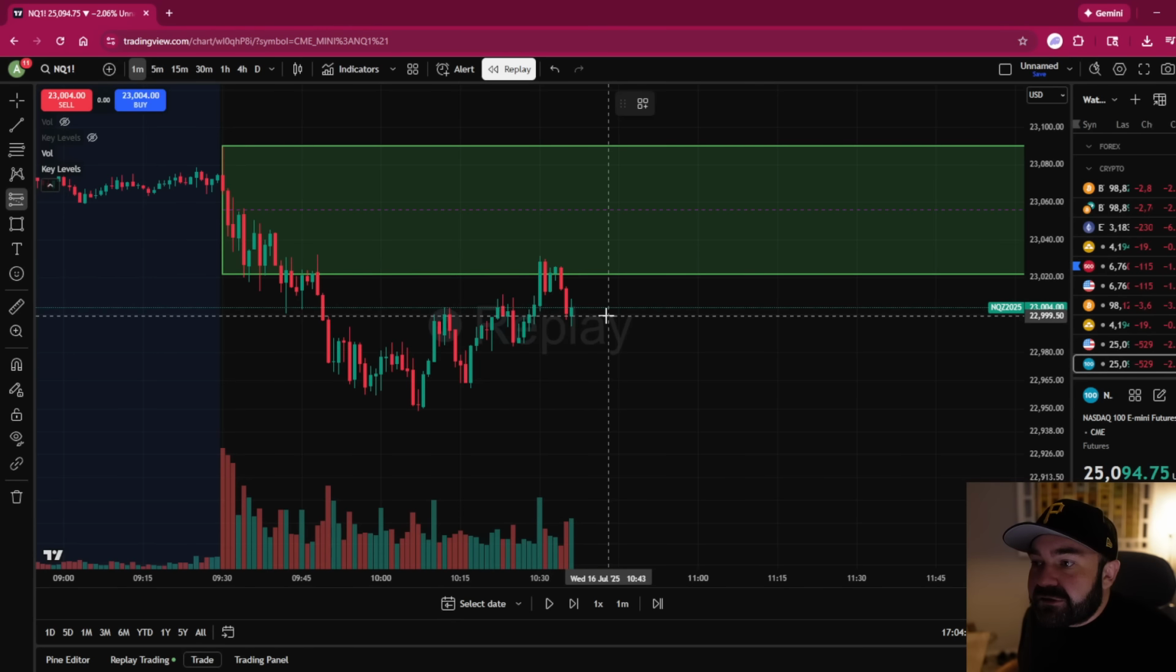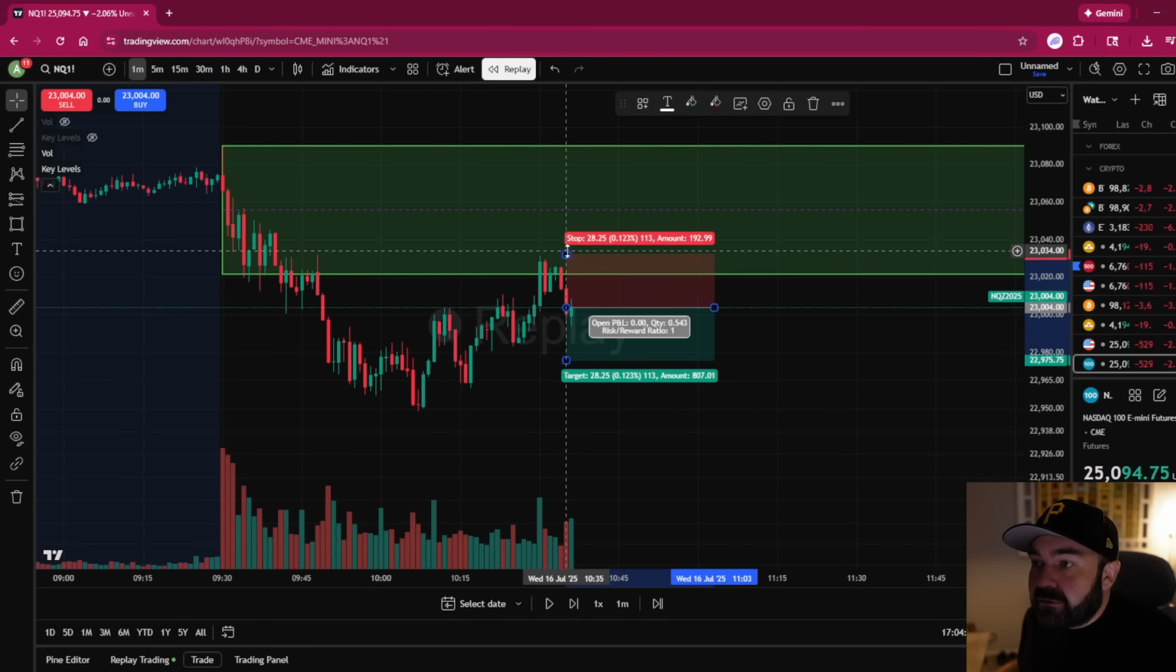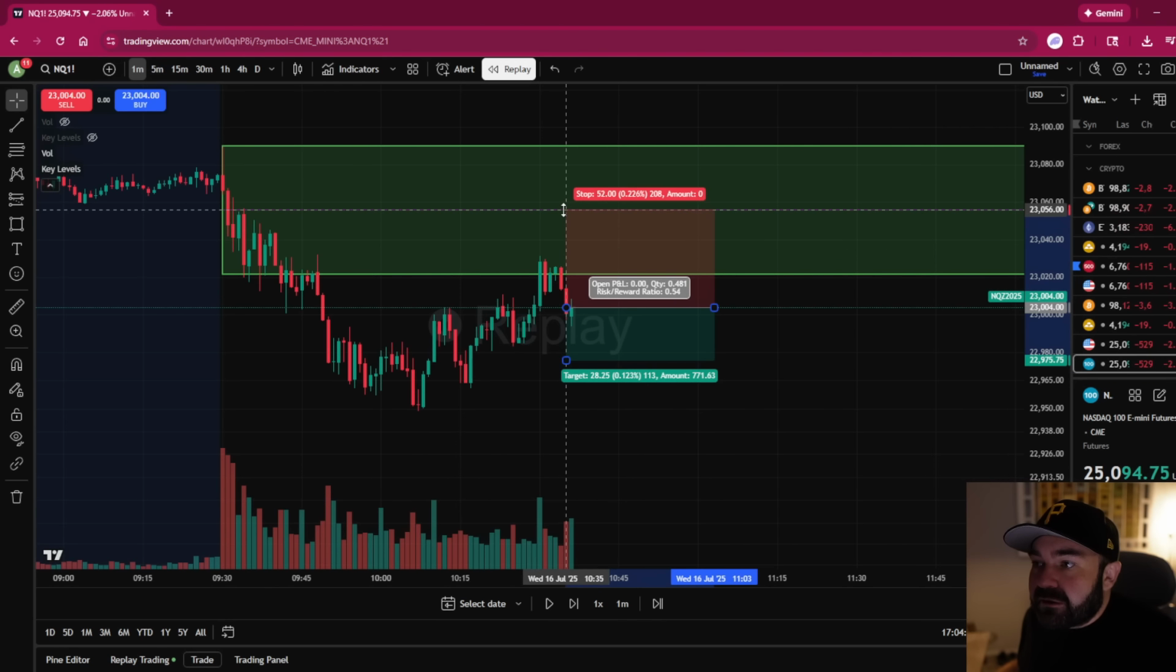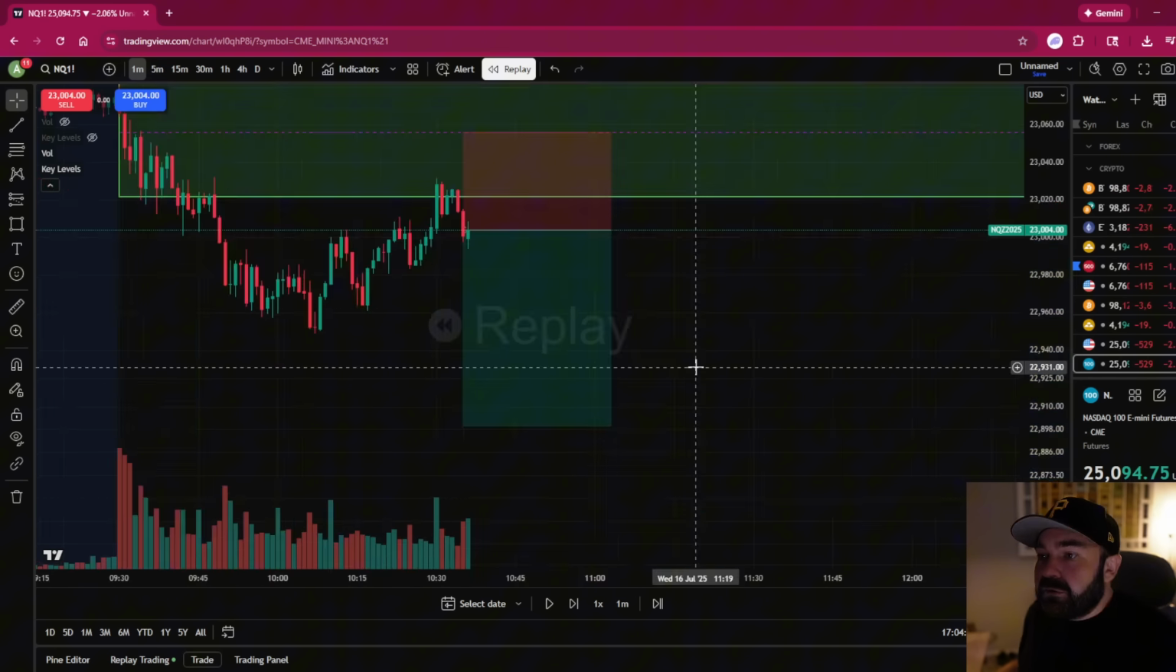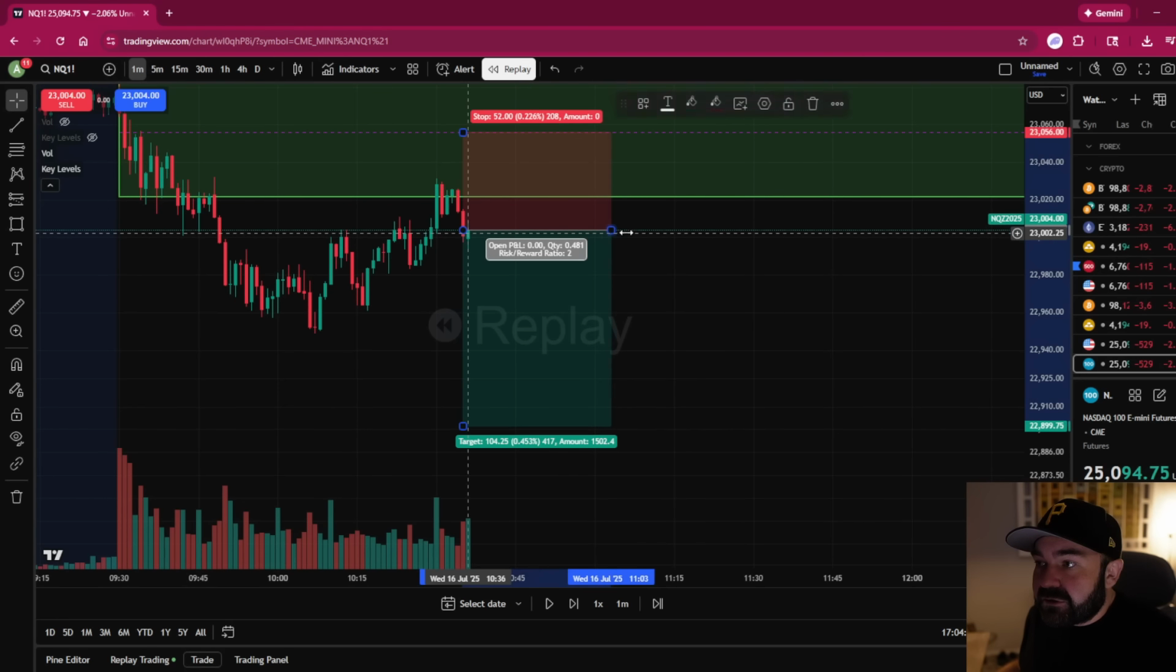So let's just take our short. Let's just say we got in more towards the bottom. Let's put ourselves at the disadvantage here. I would have set my stop loss at the middle point, which is 52. So I want this to be at 104. So now I'm going to stretch this over.